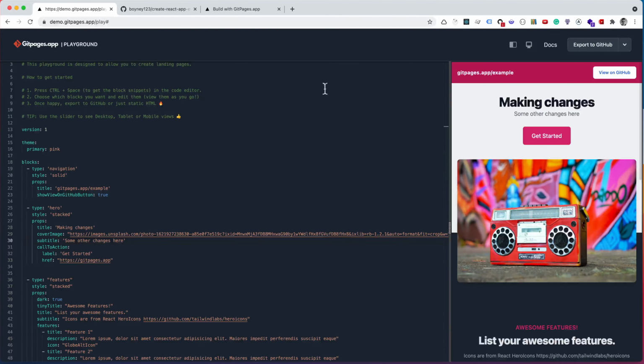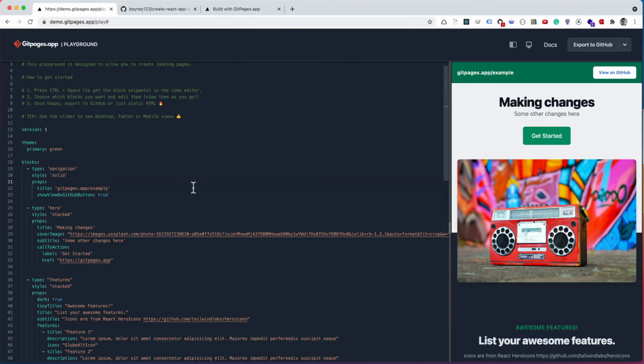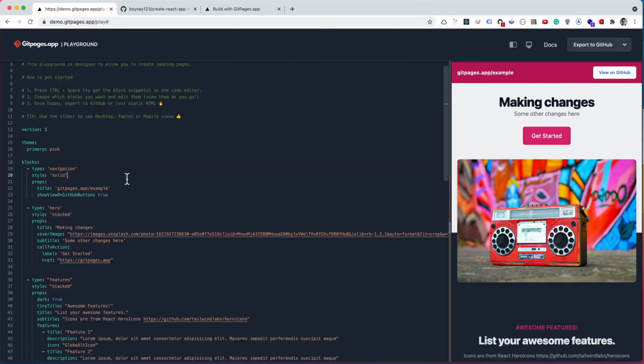So let's walk through what we're seeing on the right and compare it to the left. The primary theme at the moment is pink. If we change this to green, for example, you'll see that everything on this page updates to green. But let's revert back to pink because it's pretty cool. And then the first block we've got on here is a navigation block. This is the thing at the top you see here. If you're not interested in that, all you've got to do is delete that and it will go. But let's keep the navigation block for now.